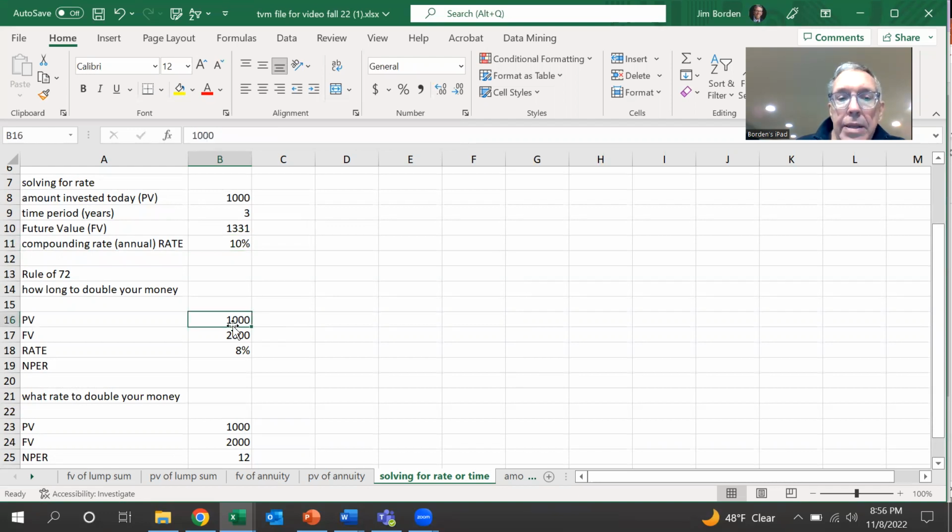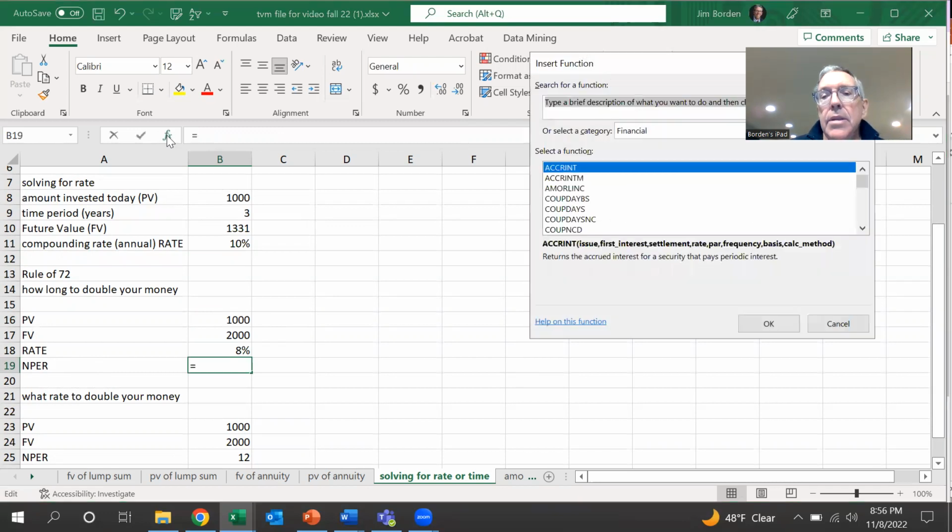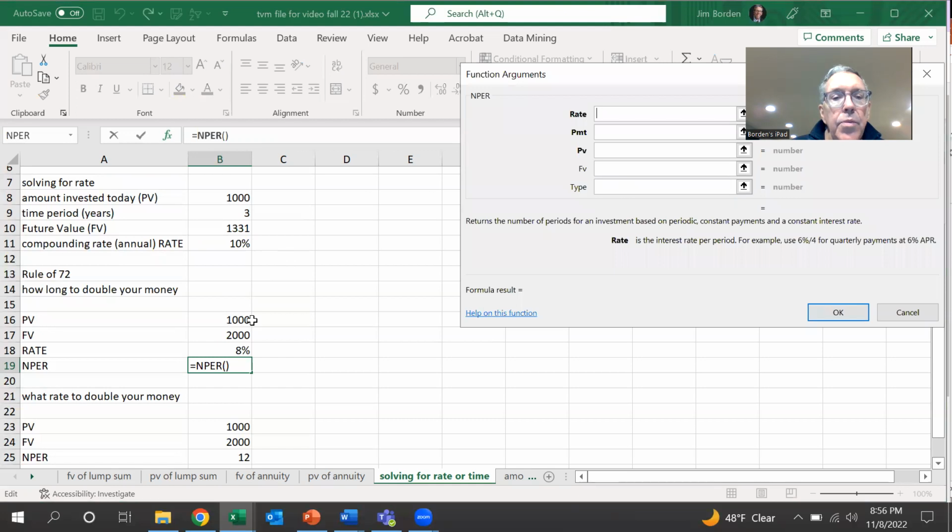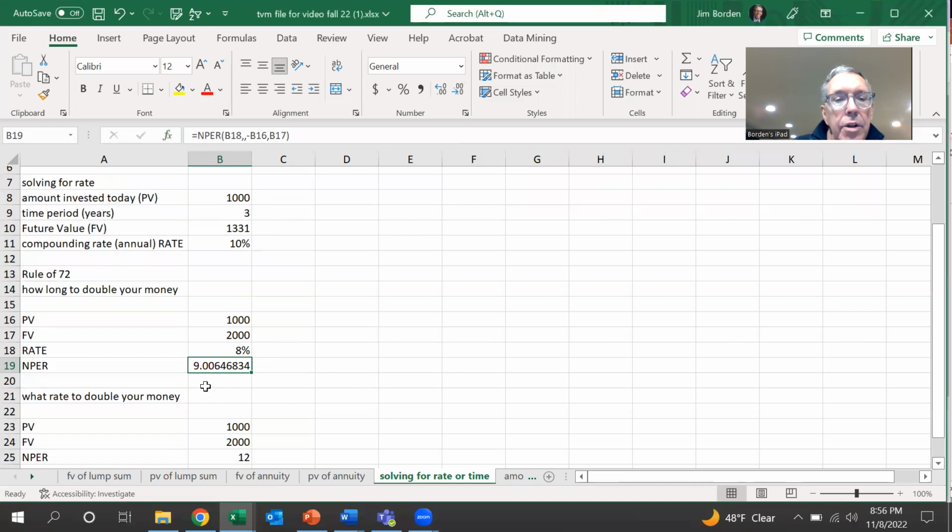So here's a situation where money is doubled. We've gone from 1,000 to 2,000, and we're earning 8%. We want to know how long it would take to double our money if we're earning 8%. So we're solving for the number of periods. So use F sub X, and we'll scroll down for number of periods. There it is. The rate is 8%. The PV with a minus on it. Don't forget, whenever you have both PV and FV in your formula, they have to be opposite signs of each other. Okay. We solve, we get a little over 9 years.